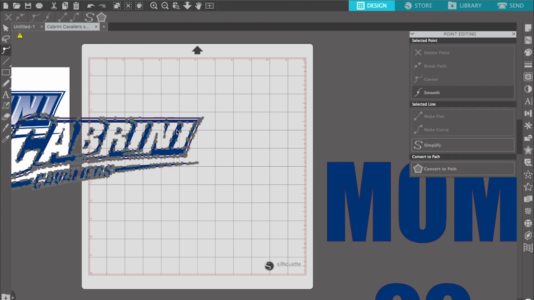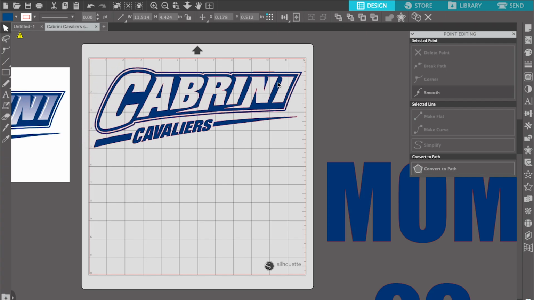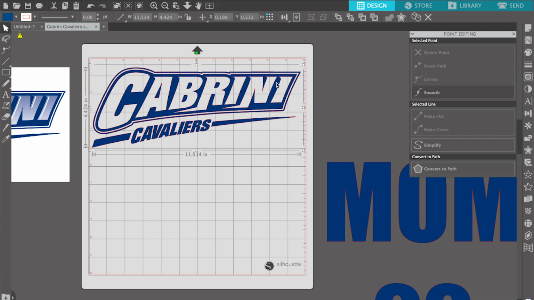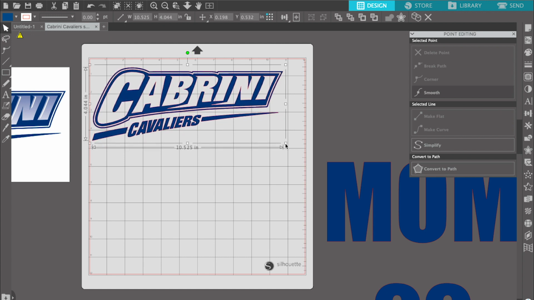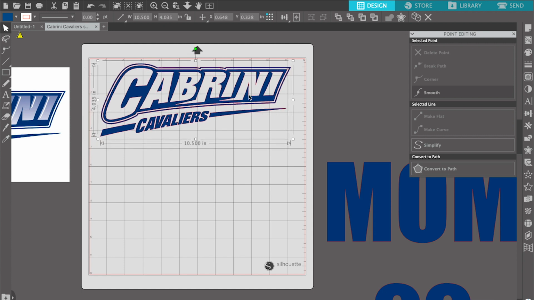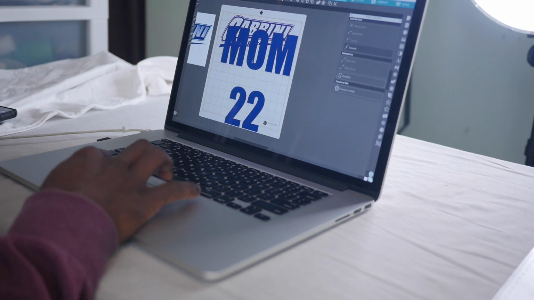Then we can take the Cabrini, and we said we're going to make that click off of it. That's a whole nother ball game, guys. Don't worry about that right now. So click on it and look right here. We said we're going to make it 10 and a half. So about 10.50. Boom, perfect. All right, we got everything perfect and ready to go.